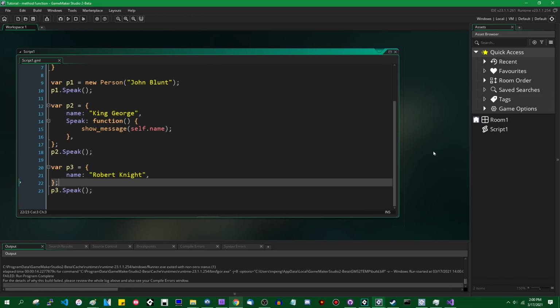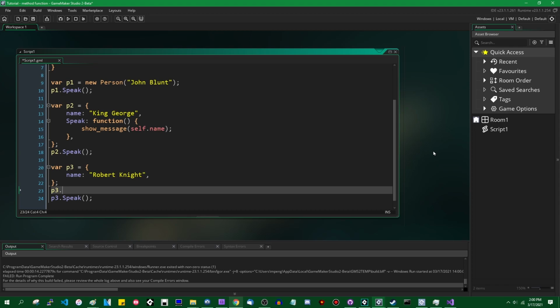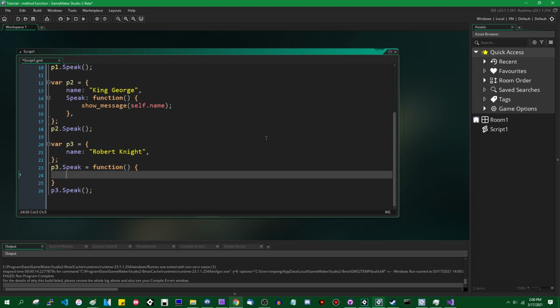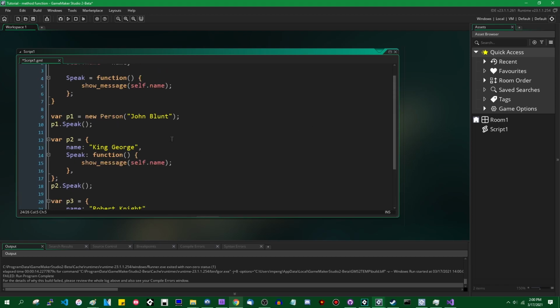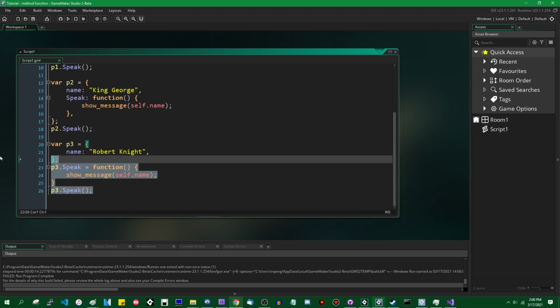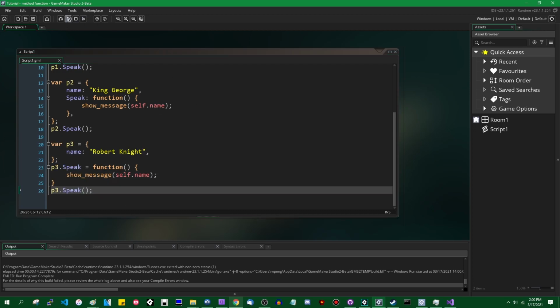But of course, since GML is a dynamic language, if you wanted to, you could say p3.speak is going to equal function. And you can define a new function. You can refer to an old function. It doesn't matter. Show message self.name. However, this is not going to work exactly the way that we want it to.